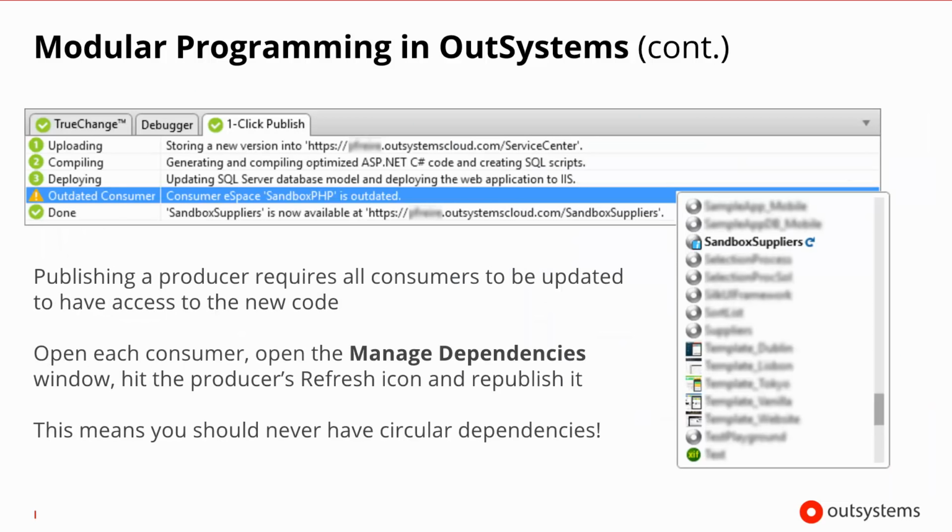When you publish a producer, effectively you're committing to your server a new set of entities, new set of code. It is important then to refresh this code in the consumers. The way to do so is open every single consumer, go to the Manage Dependencies window, and refresh the icons that show that this producer is outdated. You should be particularly careful while architecting your applications so that the modules don't consume other modules who in turn consume themselves, therefore creating circular references.